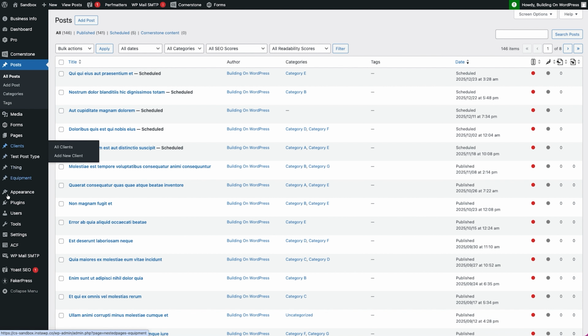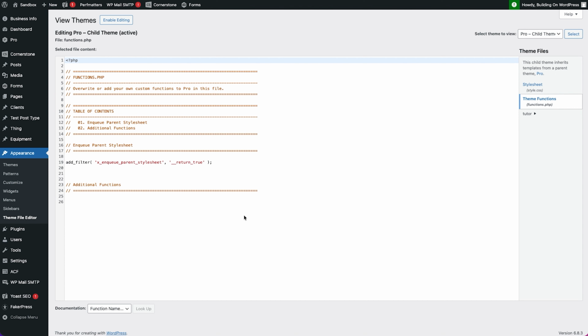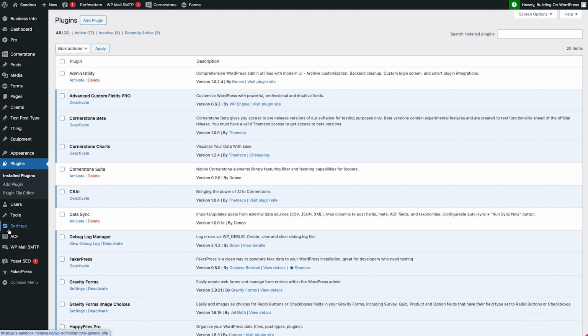We have a ton of custom post types in here, but now instead of adding content to my functions.php, which you'll notice is entirely empty here, we are going to do everything via my new admin utility plugin. So let's go ahead and jump over to plugins. Now I already have this installed on the site, so we are simply going to activate our admin utility plugin.